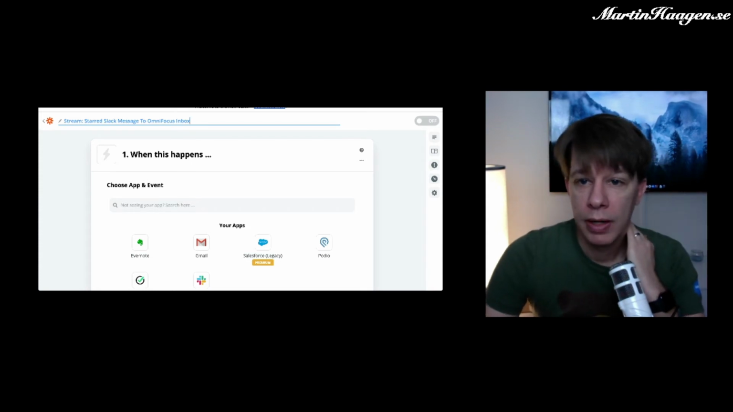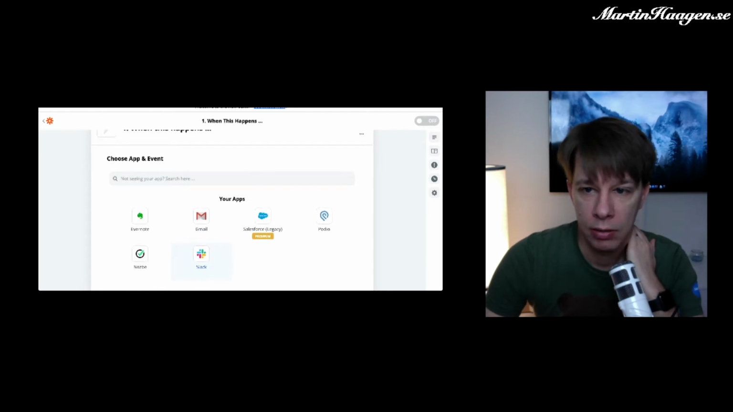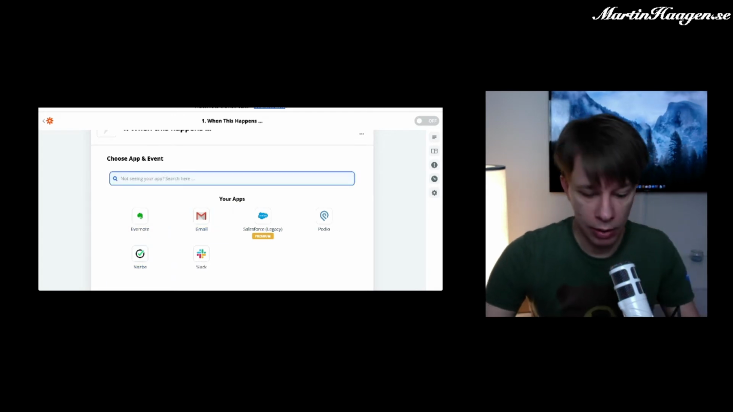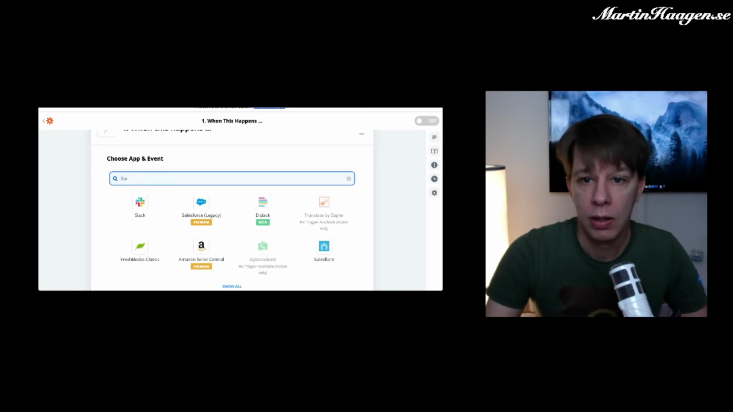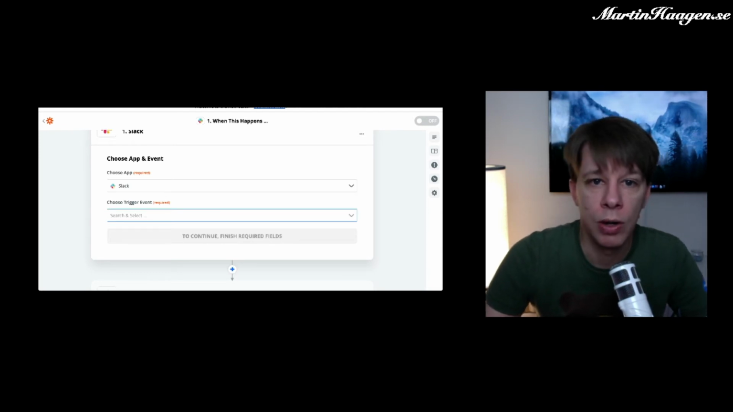And then the next step is to choose, okay, where is this automation starting? So this automation is starting in Slack. And you can see here I have a bunch of different applications that I have used in the past. But if you don't find it there, you can simply write Slack here, and you will find the application. There are a lot of different applications in Zapier that you can use to do your automations. So the world is open here for you to do a lot of interesting and cool things.